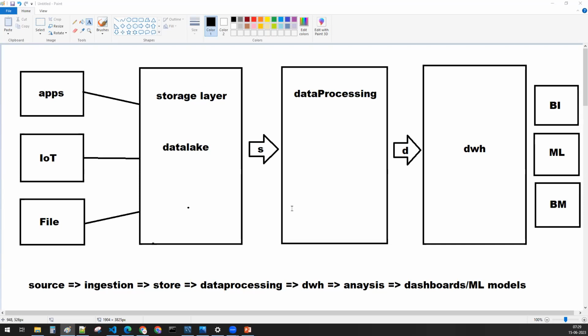Okay, yeah. So this is what data engineering is, guys. Any questions so far?